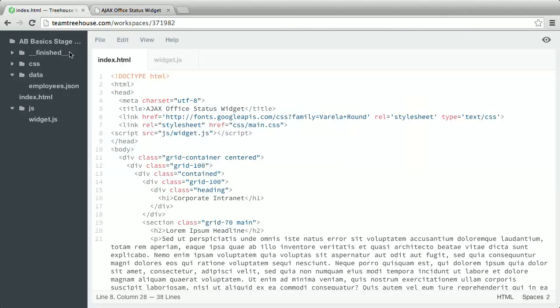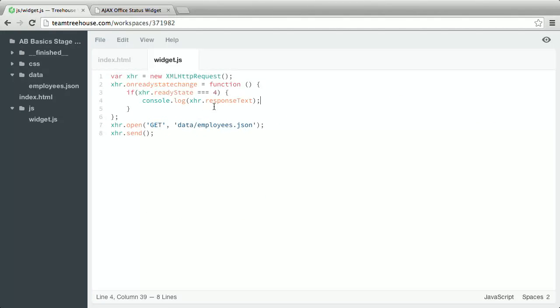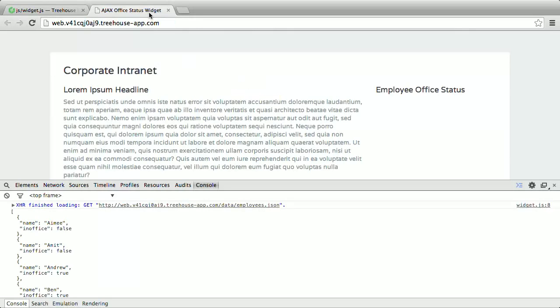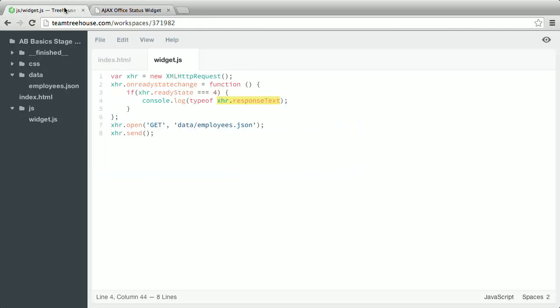We can see this easily by logging out another bit of information. The JavaScript typeof operator looks at the item that's listed next, in this case xhr.responseText, and returns a word indicating what type of JavaScript element it is. Let's save this file and preview our page again. Let's see what it says. Hey, it says the response is a string. We can't access the bits and pieces of the data, like individual employee names or their status, when it's in a big, long string like this. We need to turn this string into real JavaScript, and here's how.